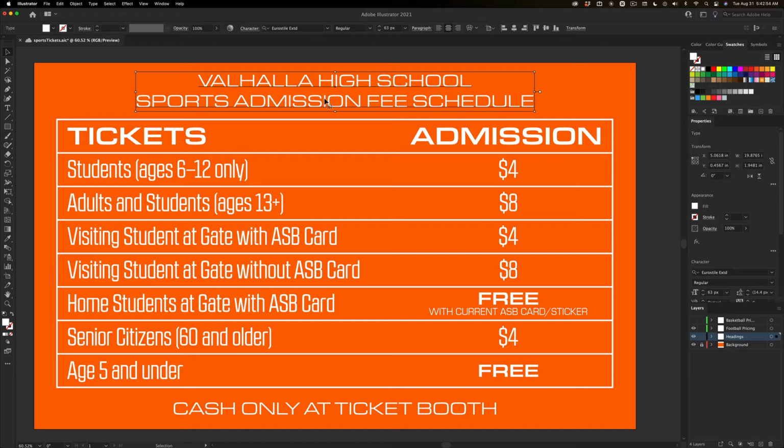We are going to use area type maybe 1 or 2% of the time. We're going to use point text 98% of the time. So what's the difference? Now notice when I select this, you see a bounding box. You equate that with that rectangle.